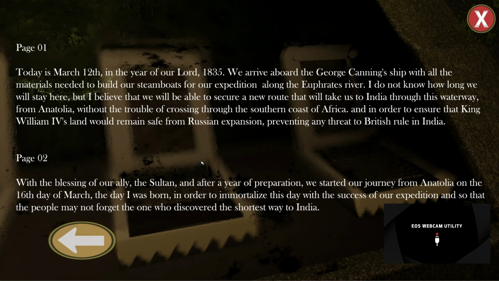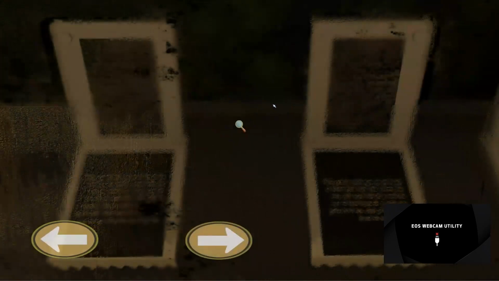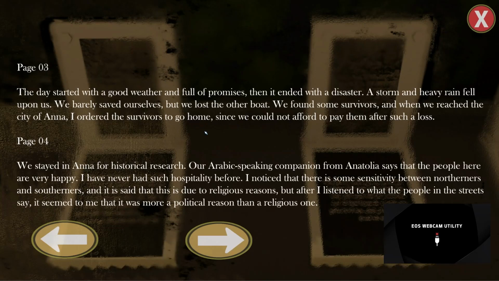Page 2. With the blessings of our ally, the Sultan, and after a year of preparation, we started our journey from Anatolia on the 16th day of March, the day I was born, in order to immortalize this day with the success of our expedition, and so that the people may not forget the one who discovered the shortest way to India.